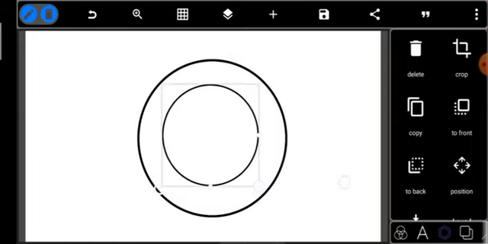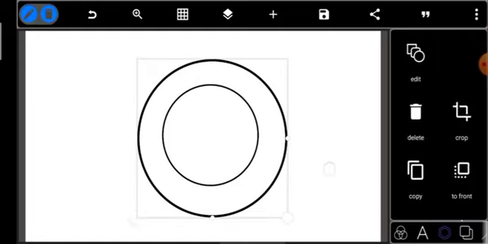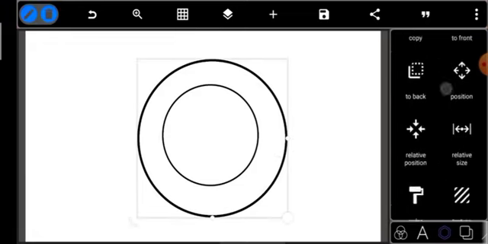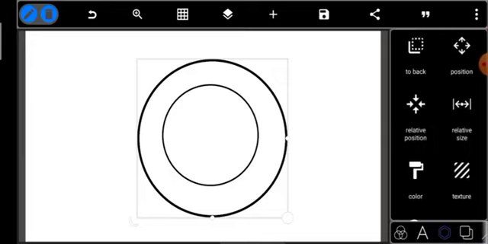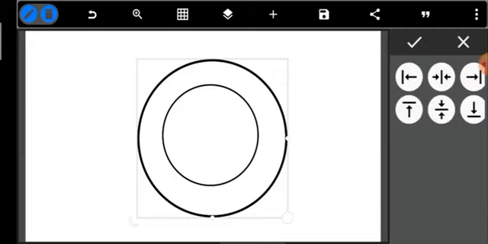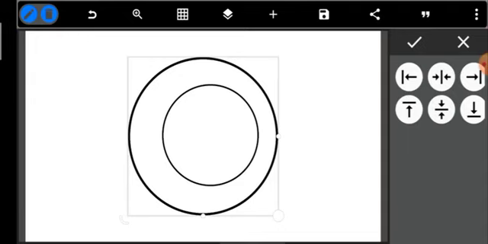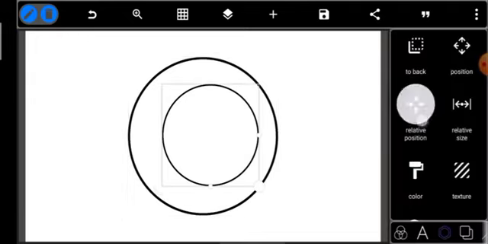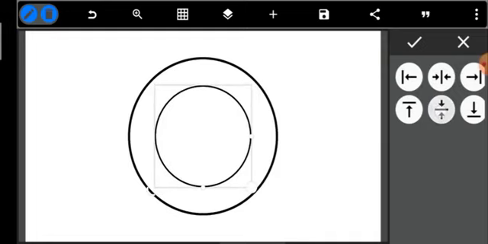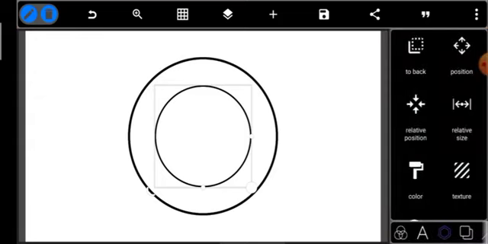Okay, now one thing we should not forget to do is always to centralize our shapes. Whatever we are doing as far as logo is concerned, we should always try as much as possible to centralize. And to do that, I will go to relative position, I hit, and then I tap the uppermost button in the middle, and I tap the one under. I will do same for the one inside, vertical and horizontal. Okay, here we are certain that everything is perfectly aligned.